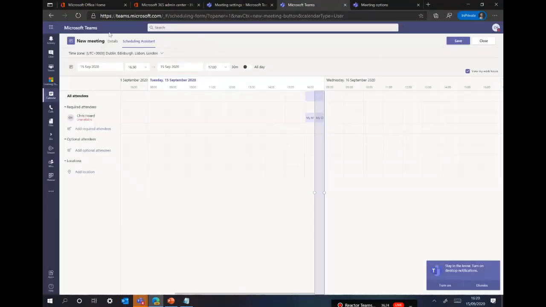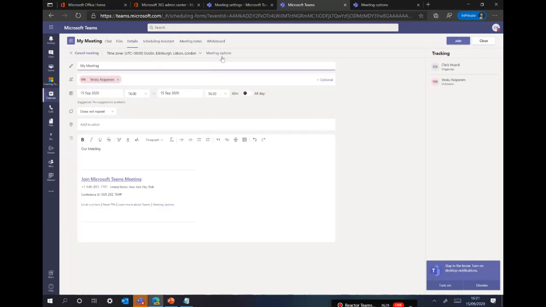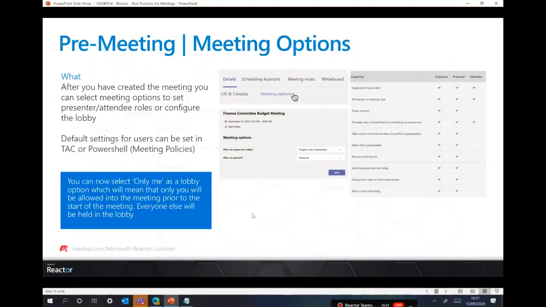So if I go into the Teams calendar, I have my meeting. After I've booked the meeting, you can see here this is where the meeting options are, and simply by clicking on that, it will take me to the meeting options page. So we need to get into this habit of setting the meeting options before we enter the meeting, whether we want a lobby or not. The default settings, so if you only want, for example, you to be the presenter and to have a lobby by default, can be set in the Teams Admin Center or in PowerShell. So meeting options are really important.